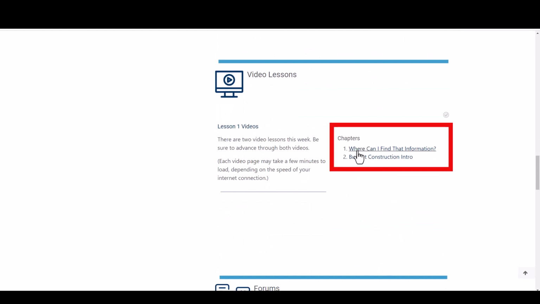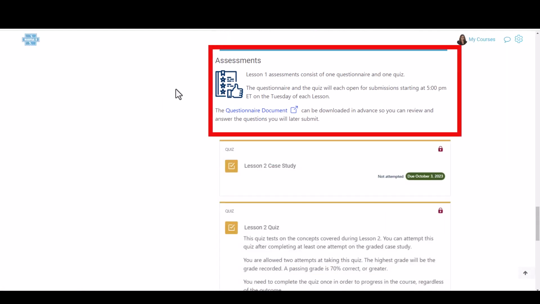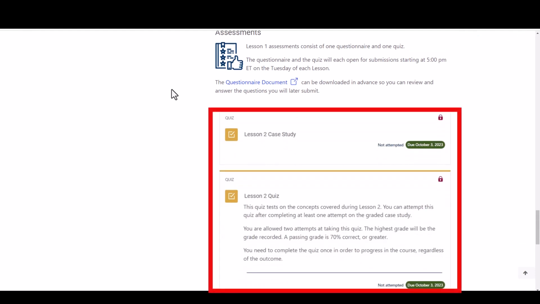The number and length may change for each week. And finally, the last section is the assessments. This is the graded information, what you are graded on for each week. Typically, you're graded on 2 elements, a quiz and a case study. It could be something different, could be a questionnaire.